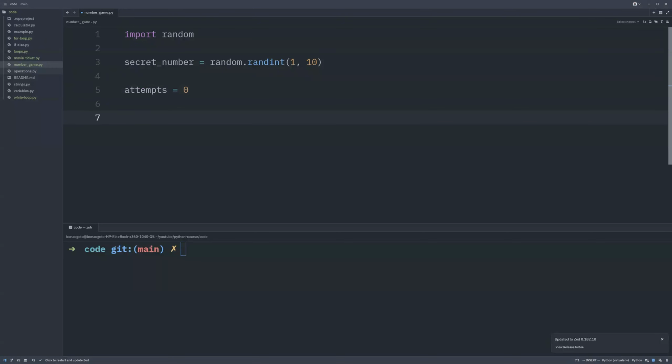The other step that we're going to take, which is step 4, is displaying the introduction to the game. Again, you're free to customize this in your own way. So you can say welcome to the, let's call it, guess the number game.